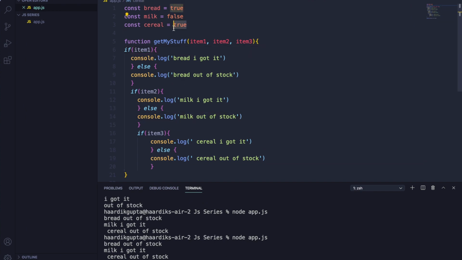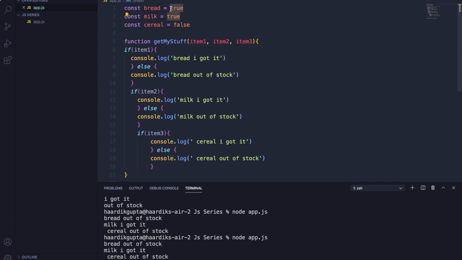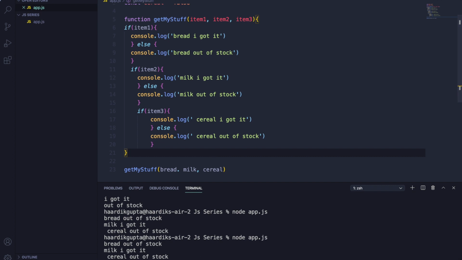What I'd recommend is flip it around then, I guess. So we'll make this false. We'll make it true. Or instead of doing true, false, we could set it to values like bread is equal to a string, and that string could be is in stock. And we could check if bread equals is in stock, then you get it. But yeah, let's try that. Bread out of stock, milk out of stock, cereal out of stock.